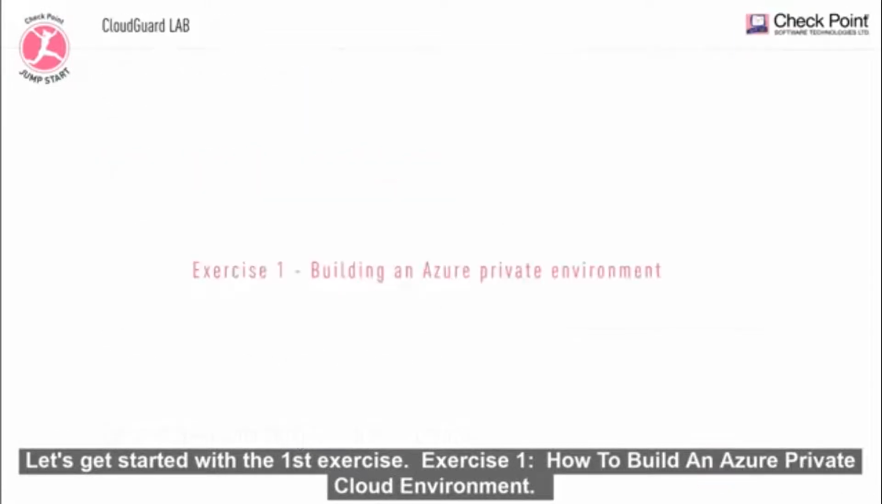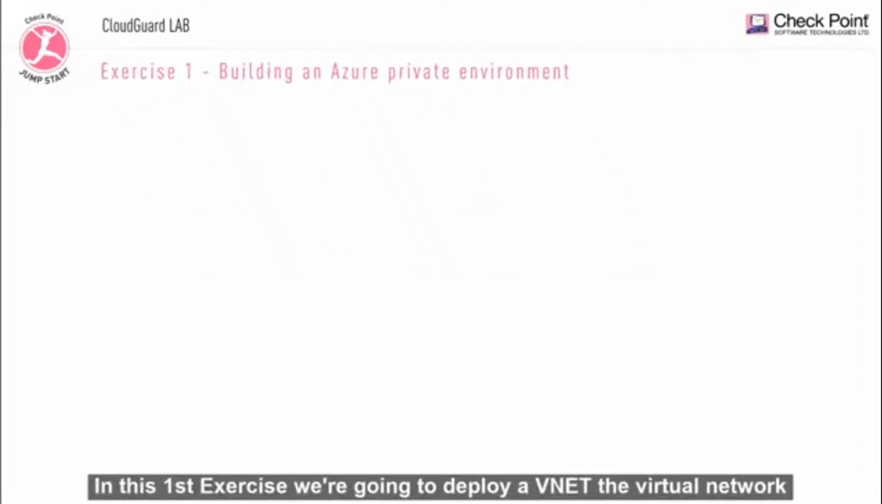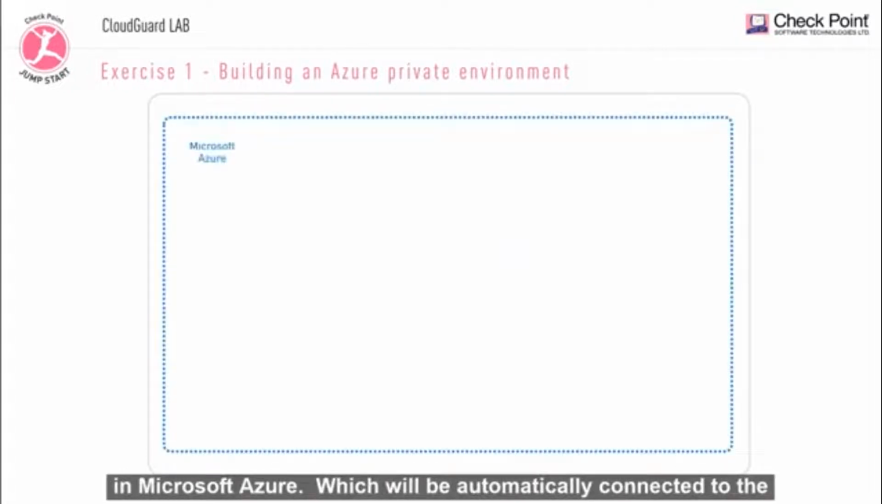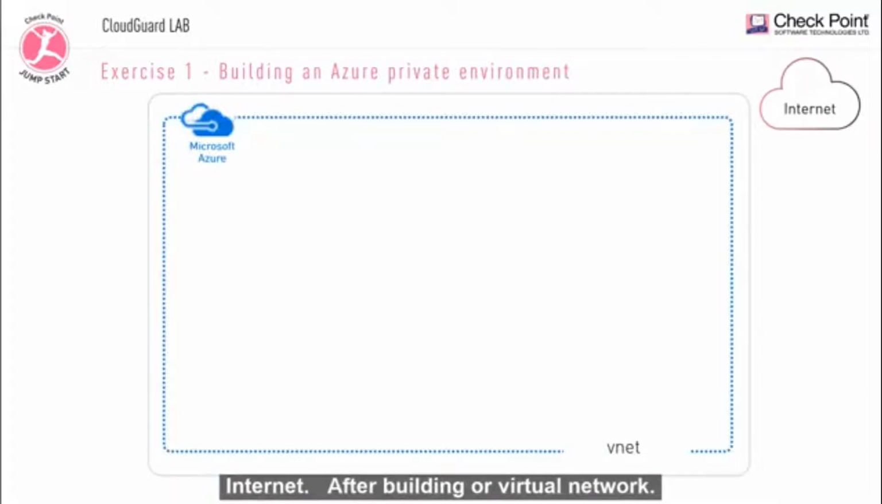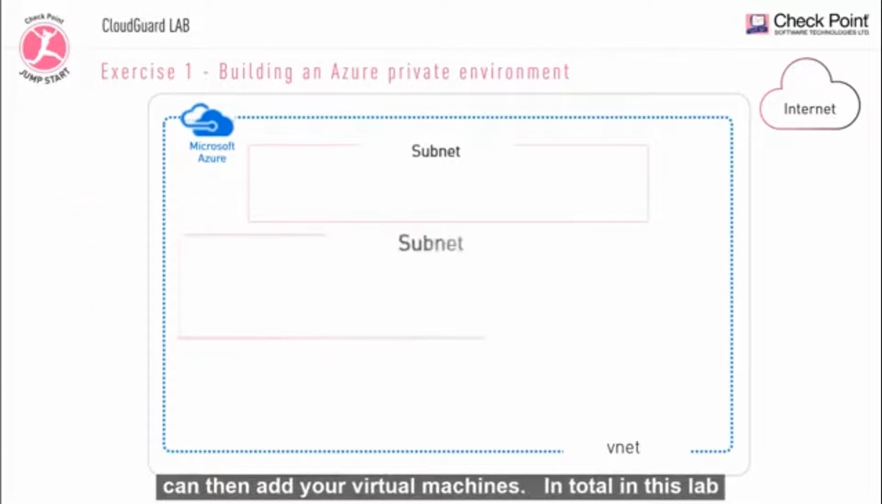Exercise 1. How to build an Azure private cloud environment. In this first exercise, we're going to deploy a VNet, the virtual network, in Microsoft Azure, which will be automatically connected to the internet. After building our virtual network, you cannot just add virtual machines to the virtual network. You must first configure your subnets. And then within your subnets, you can then add your virtual machines.